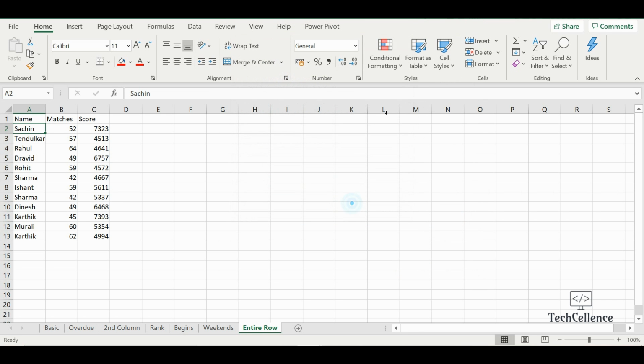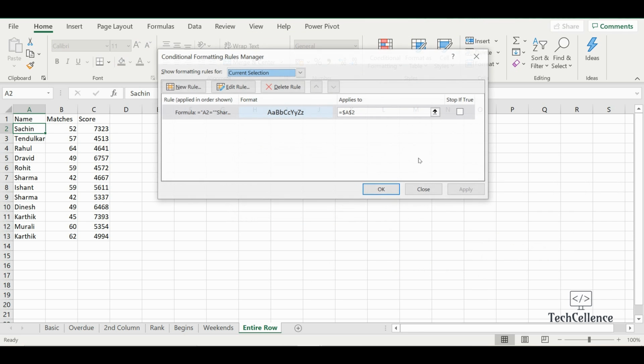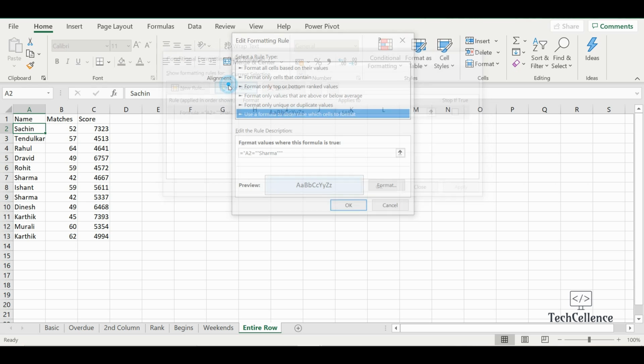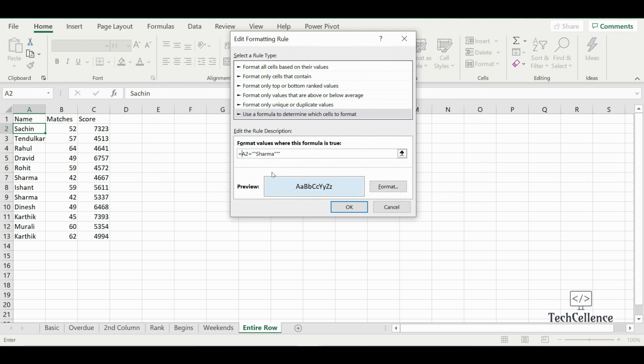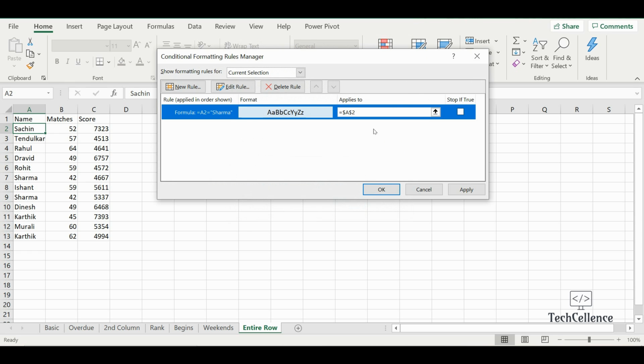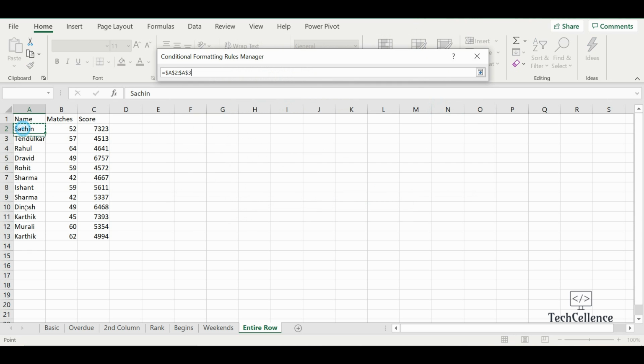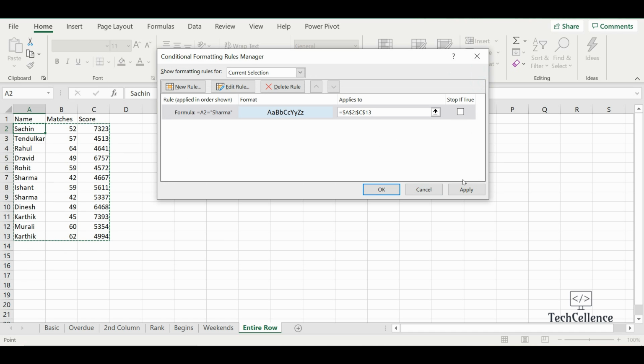Go to manage. I've got some extra quotes over here because I have written it manually, so let me remove those. I need to keep the quotes for the name, but remove the other quotes. I need to apply it across, because I have to select the entire row. Click apply, and there you go.